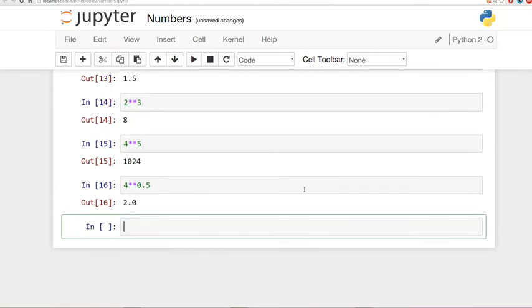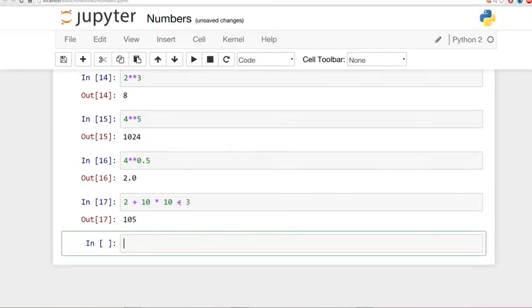Okay, so moving along, we can also learn about order of operations that are followed in Python. So your standard order of operations are followed. What I mean by that is if I say 2 plus 10 times 10 plus 3. Order of operations indicates that multiplication has to occur first before addition. So this 10 times 10 is going to happen before the 2 and 3 get added. Python's not going to follow this reading left to right. It's actually going to follow order of operations. And I can see that occur due to the 105 result we get there.